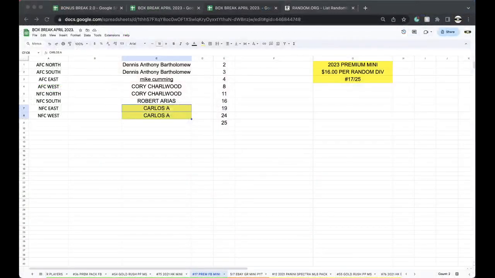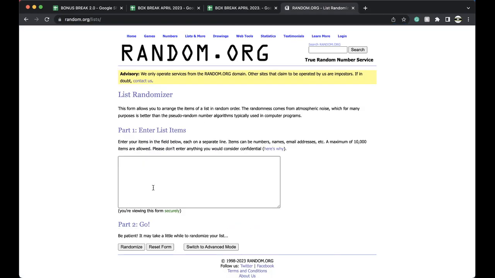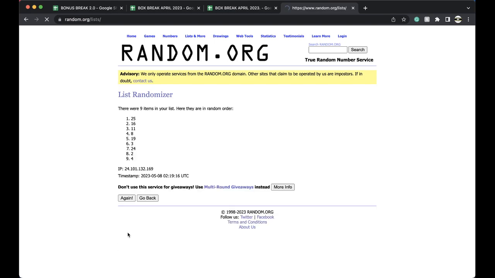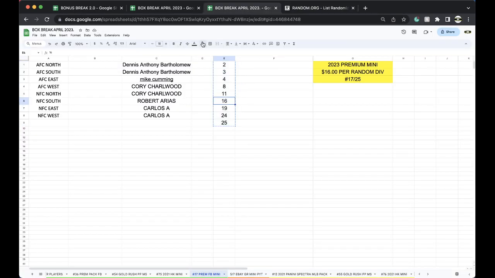Alright, let's get it on. Premium football mini helmet. 17 out of 25. Five times. Let's fire it up. Let's fire it up. 2, 3, 4, 5. 16. Okay, we'll get that.